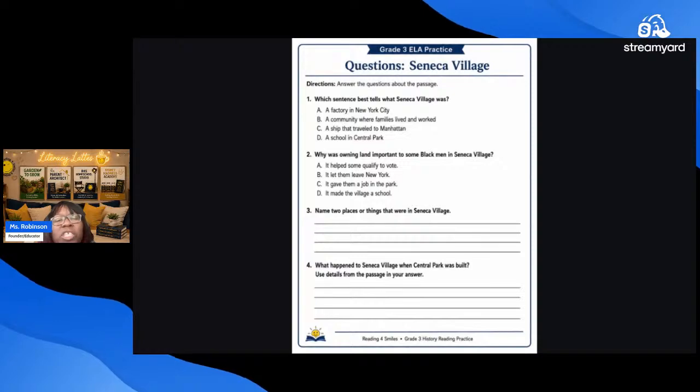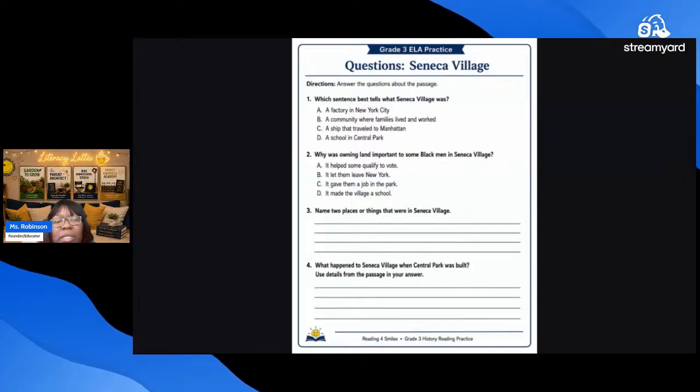So, which sentence best tells what Seneca Village was? A factory in New York City, a community where families lived and worked, a ship that traveled to Manhattan, a school in Central Park. Obviously, the answer here is B, a community where families lived and worked.